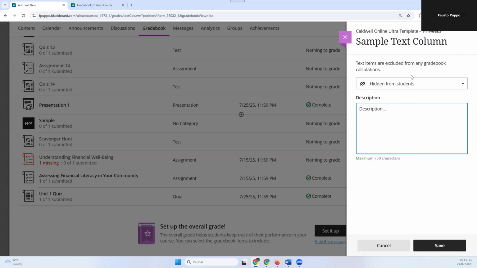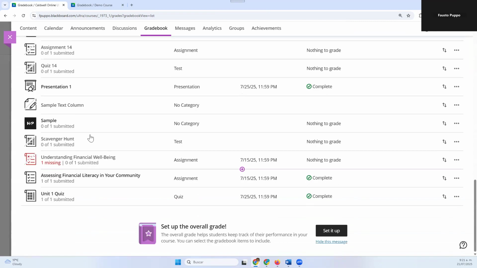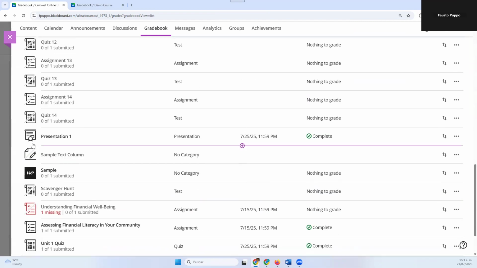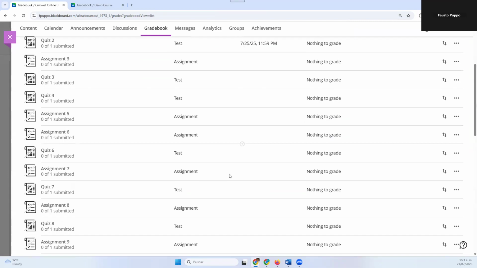It's just for you to have the ability to write something down, maybe next to a student's name on the gradebook, etc. But from here, just click on save. And as you can see, it appears right here. I will also show you what it looks like on the grades column.